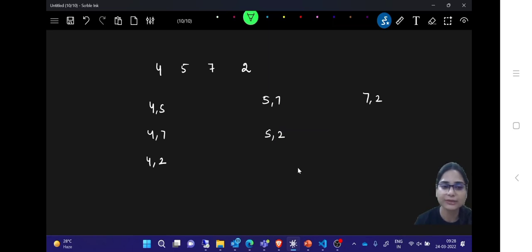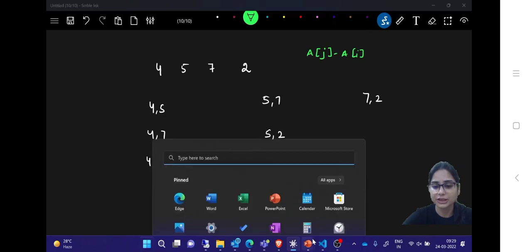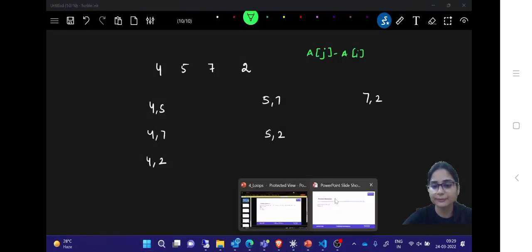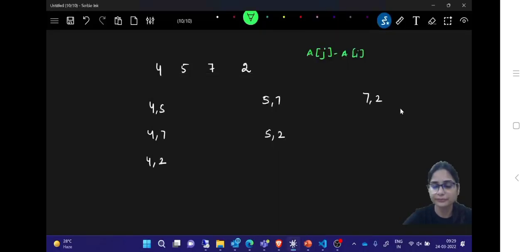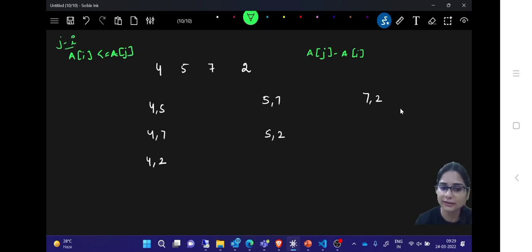Now from these pairs, I just have to find out the difference, and that is j minus i. And you know what they are actually expecting from us? They are also giving us a condition here. They are saying when you are doing j minus i, you will have to ensure that a of i is less than or equal to a of j. So what is that condition? Your a of i should be less than or equal to a of j. Then only you have to find the difference of j and i.